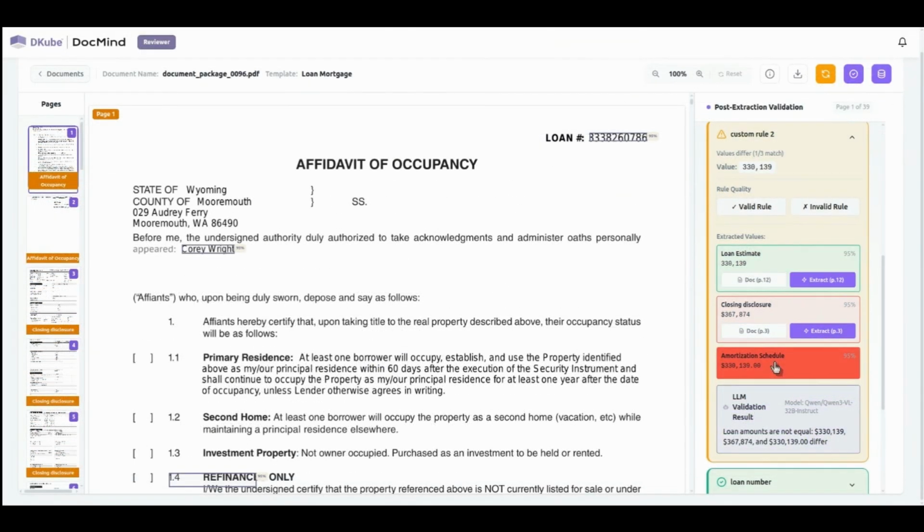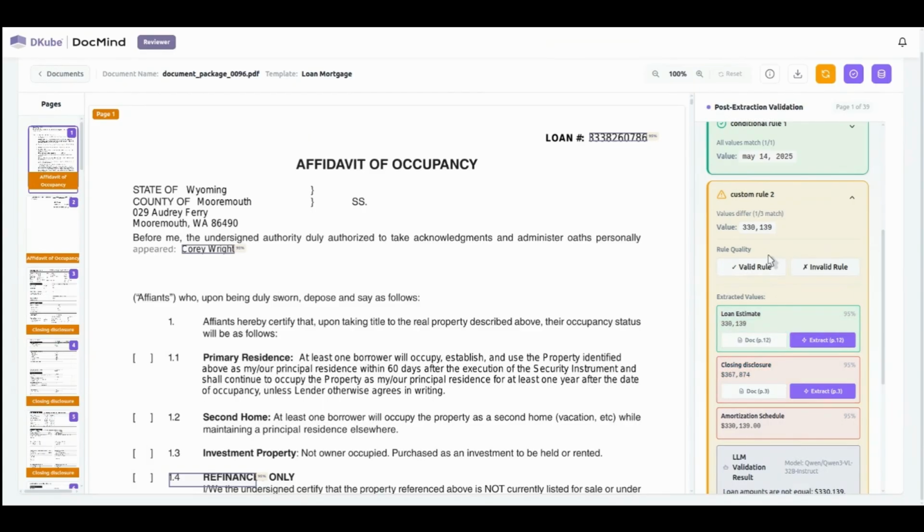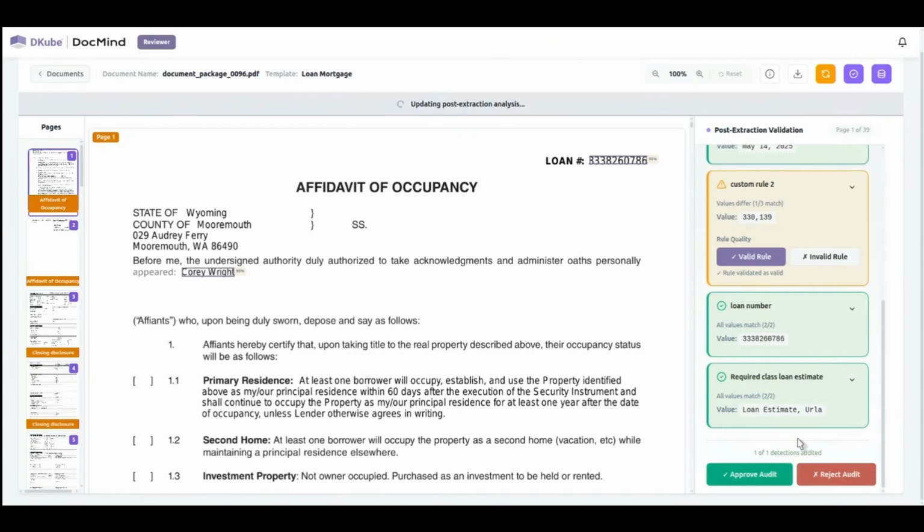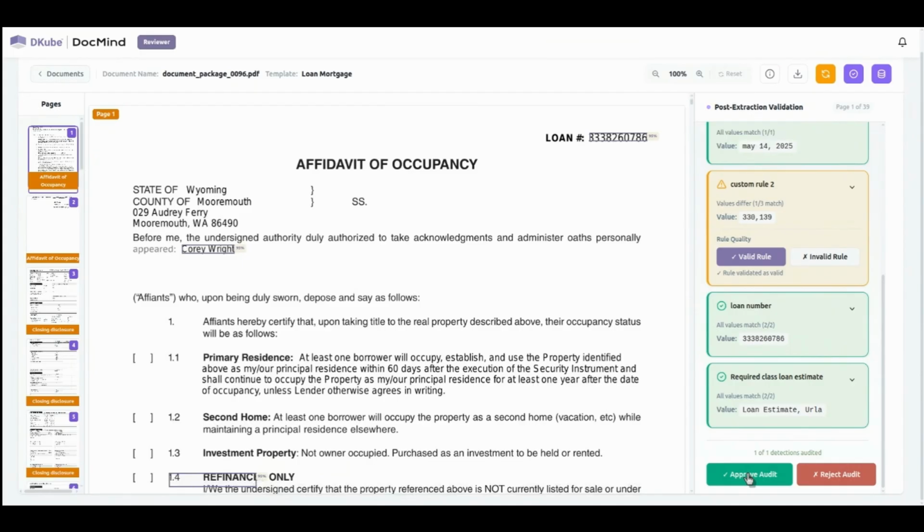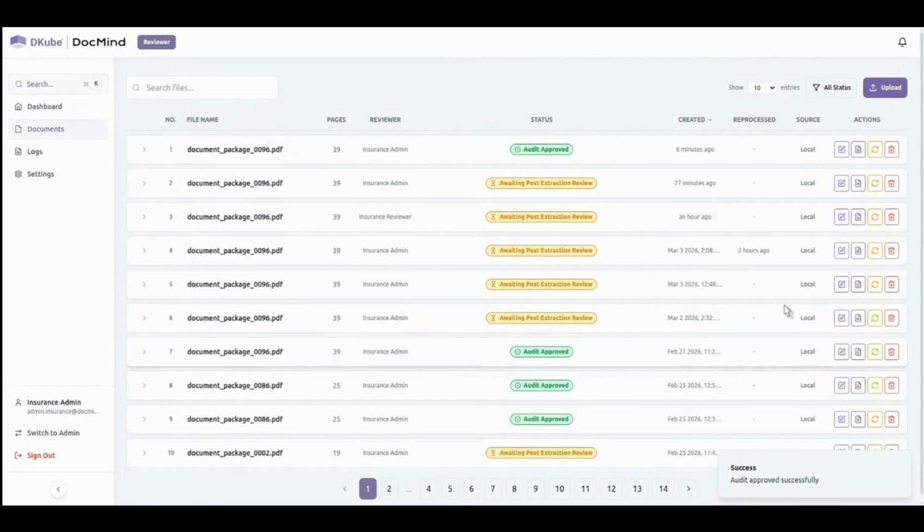You can mark the mismatching rules as valid or invalid rules after manually verifying. Once you have gone through all the rules and marked them as valid or invalid, you can accept or reject the audit by clicking on the appropriate button. At this point, finally, the particular document in the Documents page shows as audit approved.